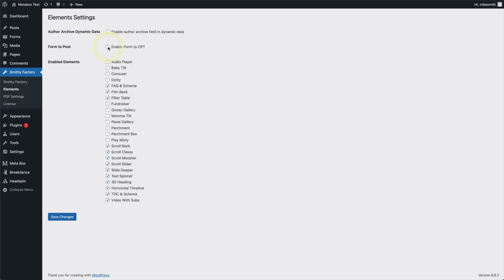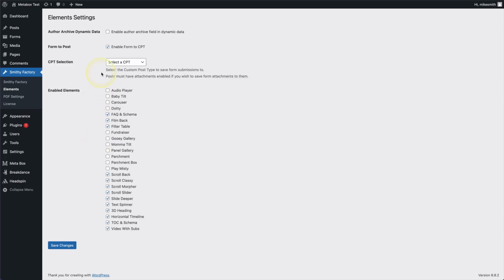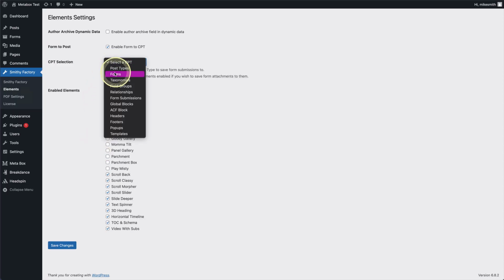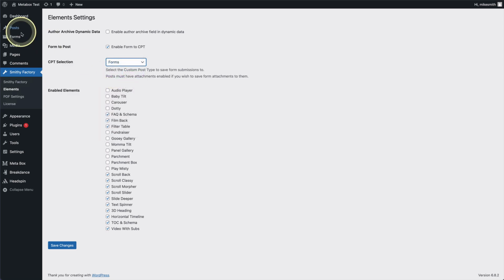Form to post is a new feature. I'll probably do a separate video on it. If I enable form to post and then select a custom post type, let's just do it. So I enable that, and then I select a custom post type, and I happen to have a custom post type of forms which I've created especially to use with Breakdance forms. When I then go into Breakdance, there will be a Smithy custom post type action. So if instead of saving the submission with the normal Breakdance action, I use Smithy custom post type, my forms will be saved to the custom post type forms.